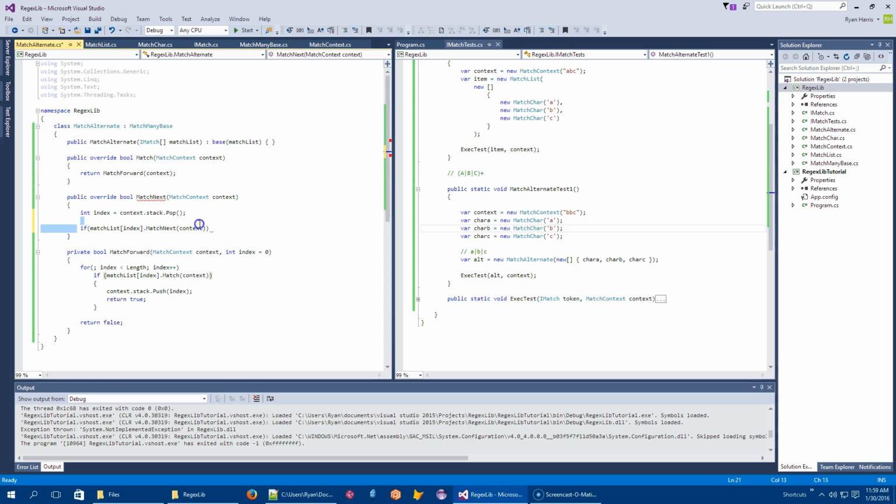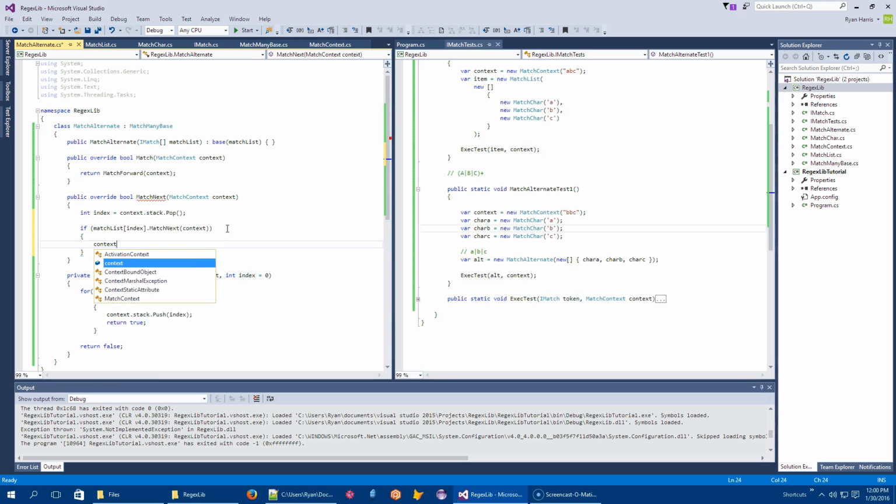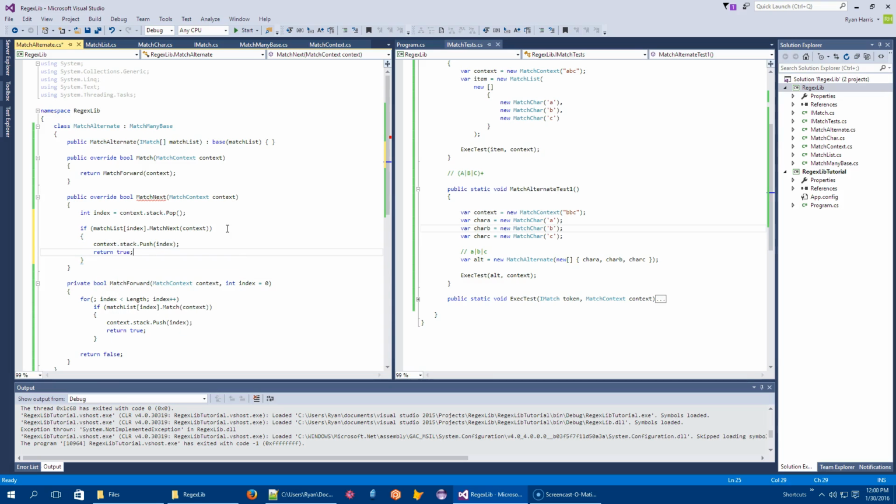Right, so if the token that has already matched at my current index, which is not really relevant at this point, chooses to match next, then I've succeeded in matching, just match something different. So then we just push stack.push the same index back on, because this is still the one that worked, and we've succeeded, right? If that guy didn't work, then, well, what can I do?